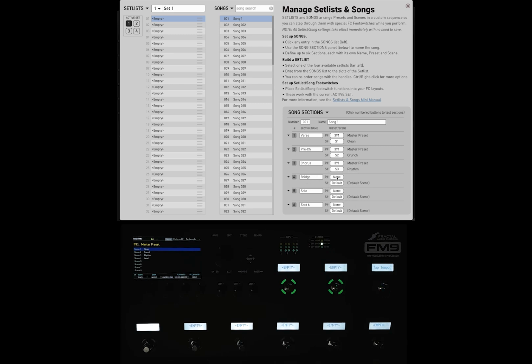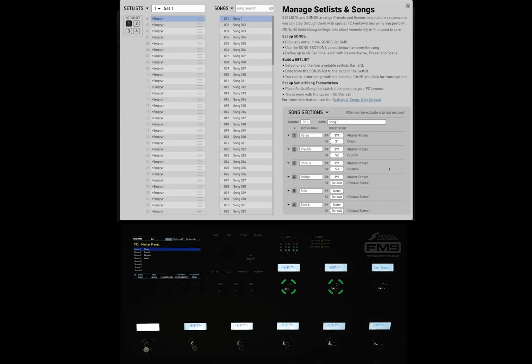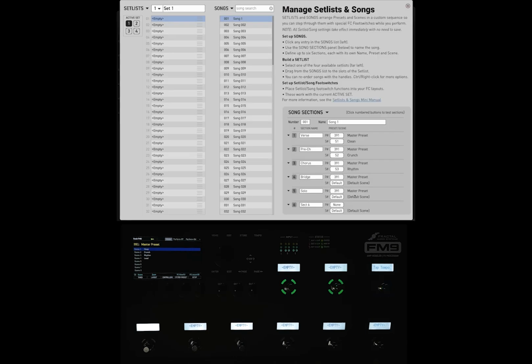And then for the bridge, maybe let's say it's kind of like a more quiet bridge. So we're going to go back to that crunch sound from our master preset. And we're going to go to the crunch sound right here. So you'll notice that it's going from clean to crunch to rhythm to crunch again. And then we have a solo at the outro. So we want to pick that master preset, and then we use our lead sound. And then let's say there's no section 6. So we're going to grab song 1 and put that in there.